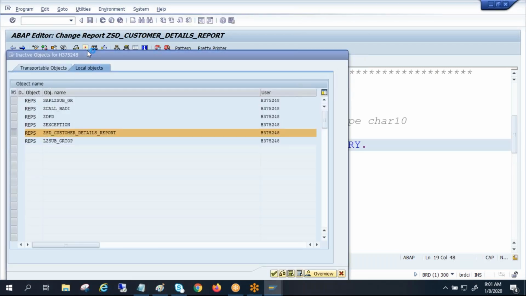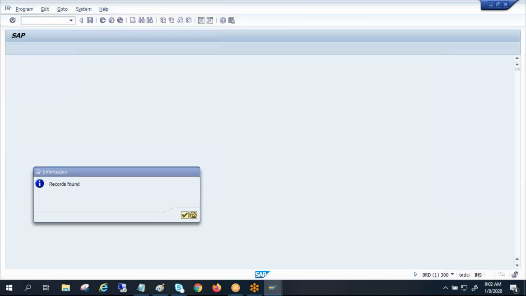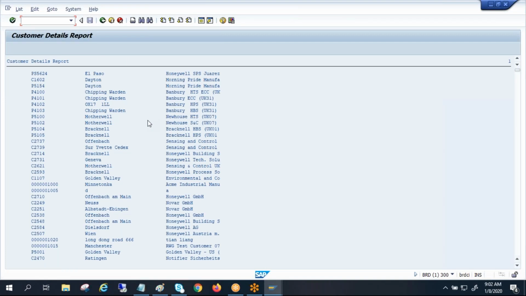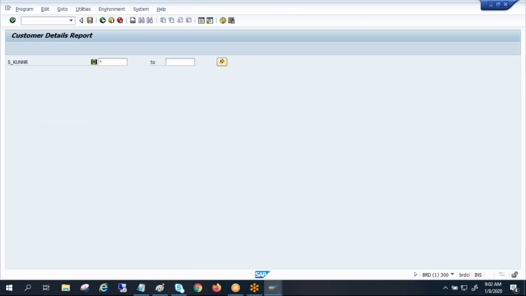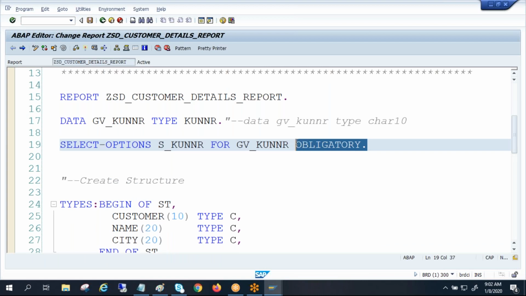Execute. Now you are getting the tick symbol. If you execute, you will get an error message: Fill in all required entry fields. At the bottom, Fill in all required entry fields. That is mandatory. If you want all the values, star, guys. Star means all the values. Fine. Like this, so that is your obligatory addition.